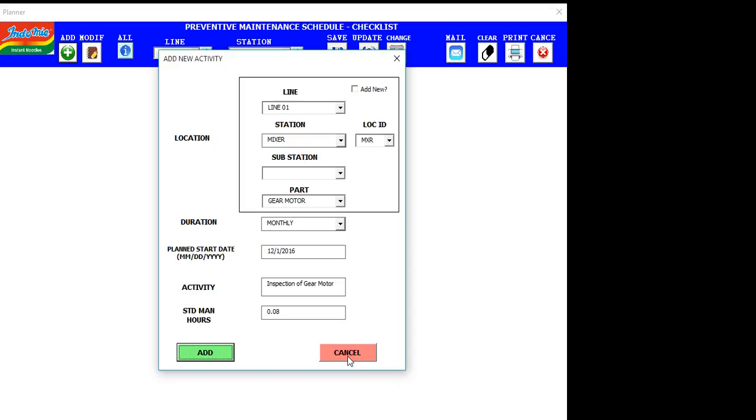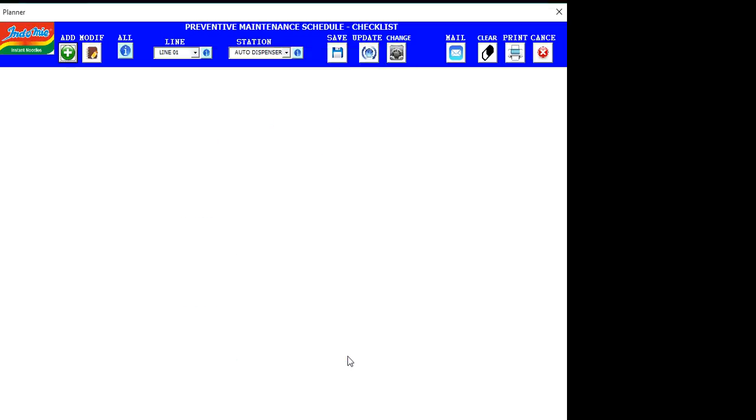What about if you already added and you want to cancel? You have to go back and edit. You cannot cancel it from this page. That is why, before adding each activity, you must check and be careful. But I am going to tell you how to do that.